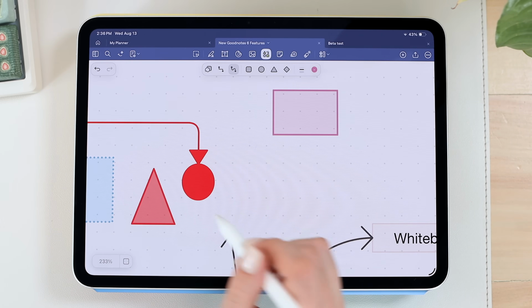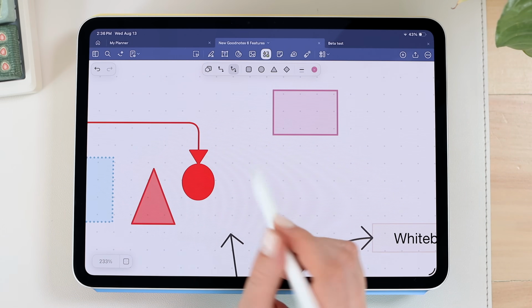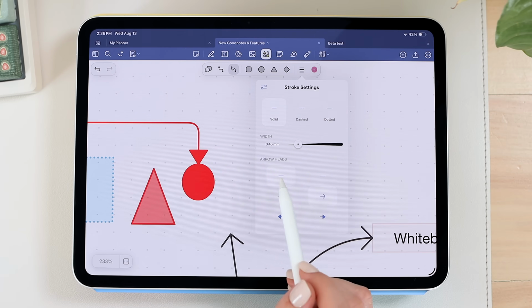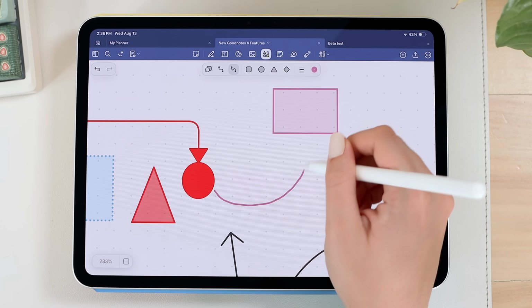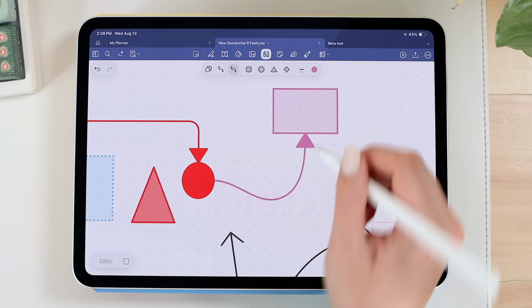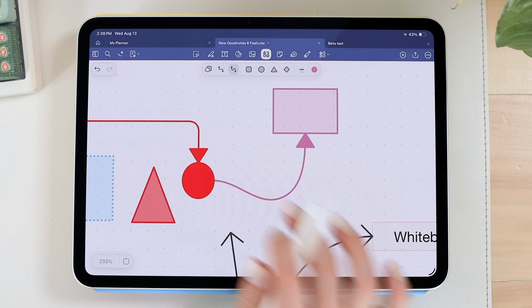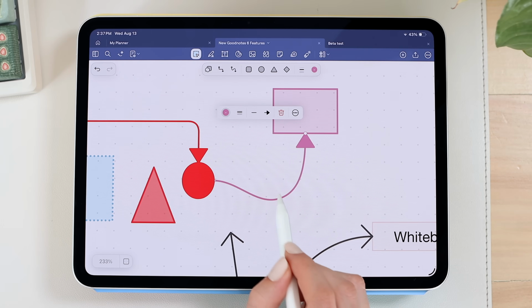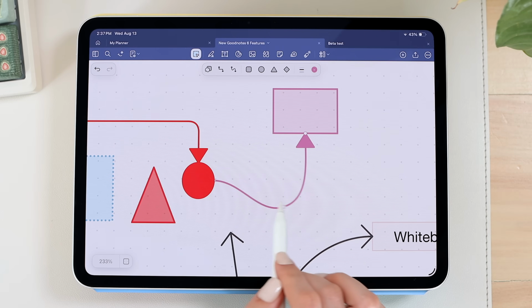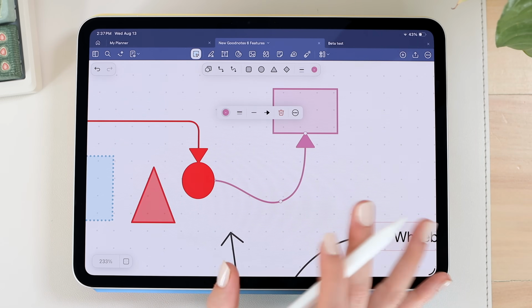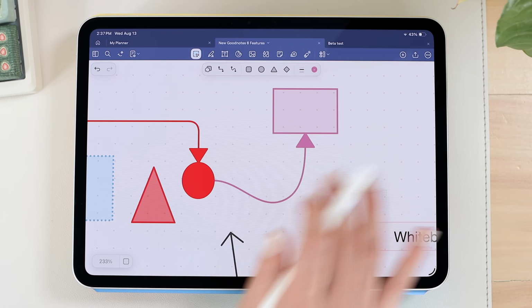So I'm going to choose this one. I have the curved arrow now. My settings are straight and I'm going to make it a filled in arrow at the end. And I'm just going to draw a line like this from my circle to my rectangle. And then that is what it's going to look like. I can tap on this again and edit it to my liking if I wanted a different direction or something, but that is how I can edit and connect these shapes.